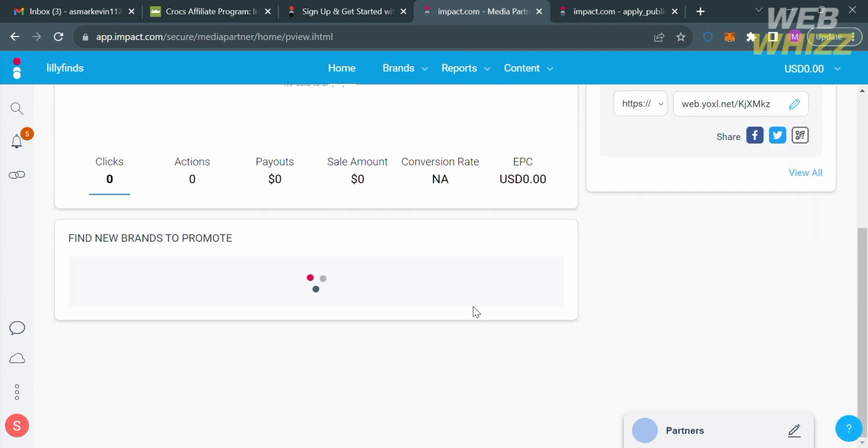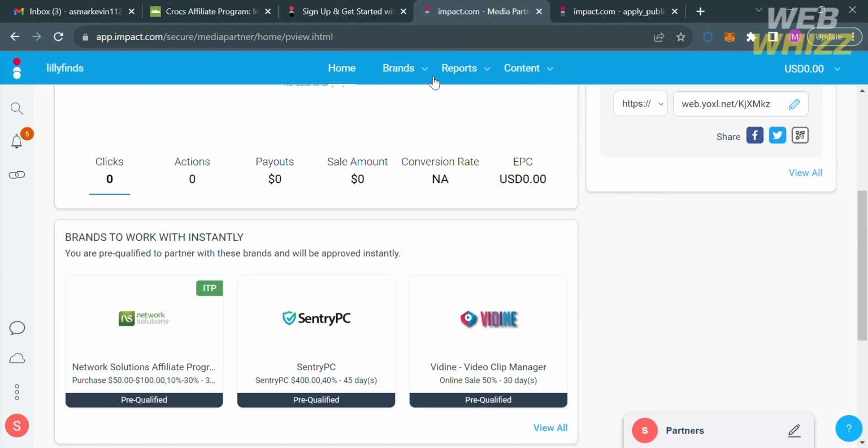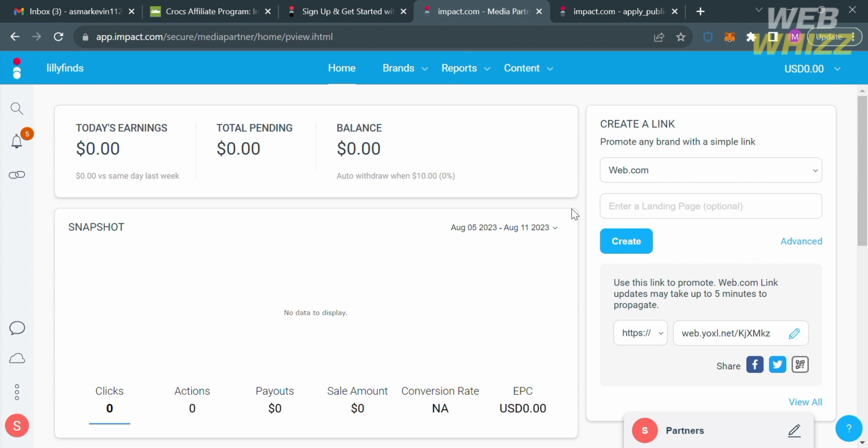If you got accepted, in order to promote the platform or brand of Crocs, you need to have tracker links to promote the Crocs brand. Your tracker links will appear here once your application has been accepted. So that is just how you can join the Crocs affiliate program.